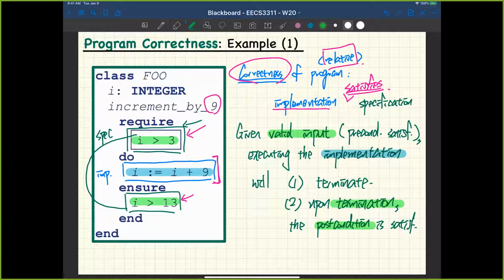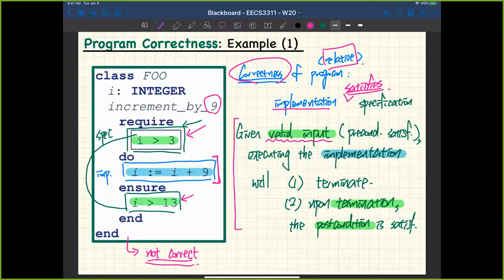Many of you told me the right answer. The correct answer is that this program here is not correct. When you want to prove something is not correct, you can simply give one counterexample to this notion of correctness. Many of you gave me the correct answer. Let's say some valid input: what about I give you the number 4? So 4 would be our counterexample.